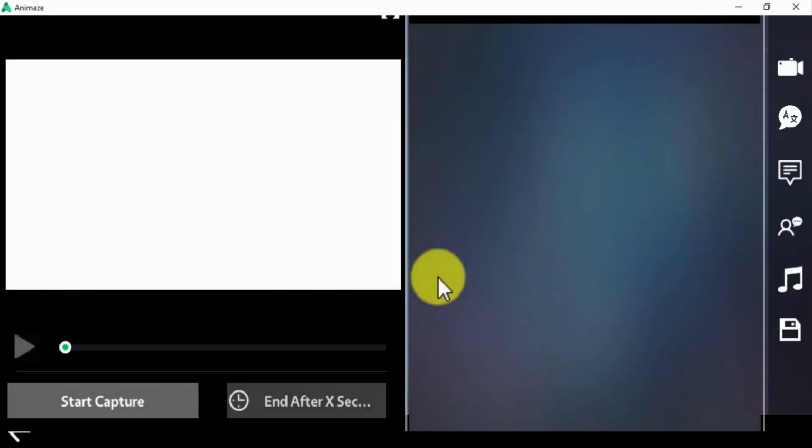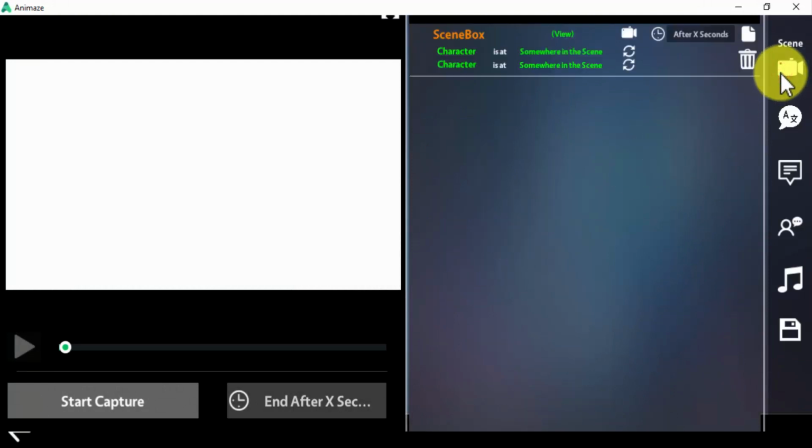To build a scene into an Animaze video, all you have to do is click on the Scene Box button from the Sidebar menu to add a scene to your timeline. Now, before you start customizing a scene, you will have to time your video. Click on the End after X seconds and then enter the number of seconds that your video will last. Now that the length of your video is defined, you can start customizing the scene in your timeline.